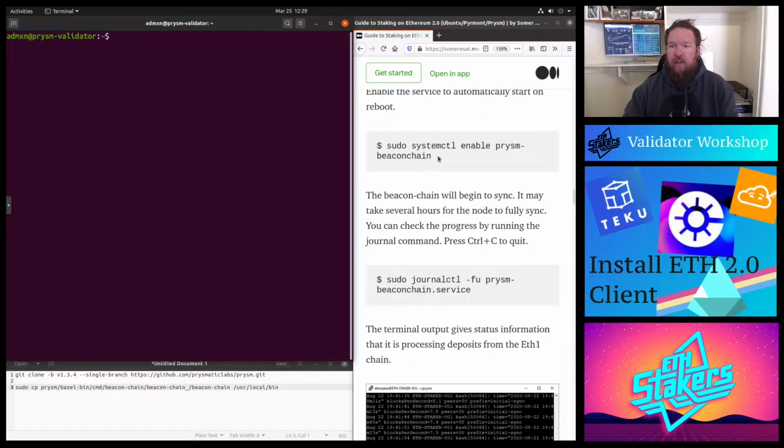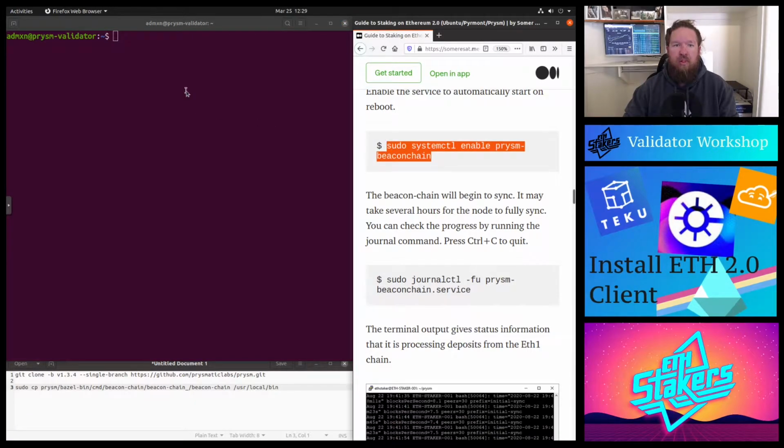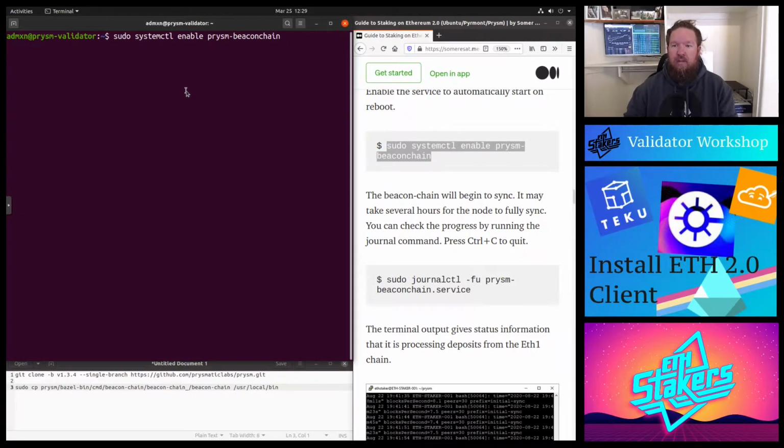Now what we want to do is issue this command. This is the enable command, which will allow the beacon chain to restart if and when your server or computer is restarted.